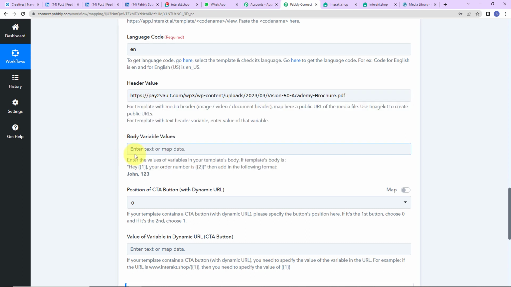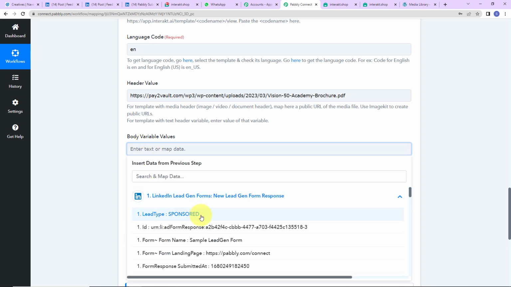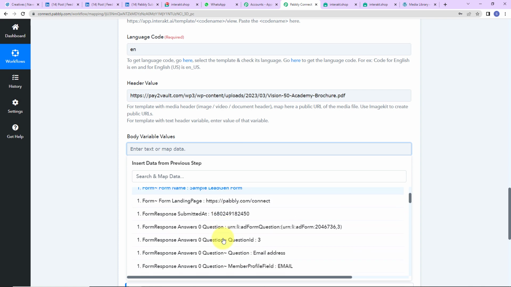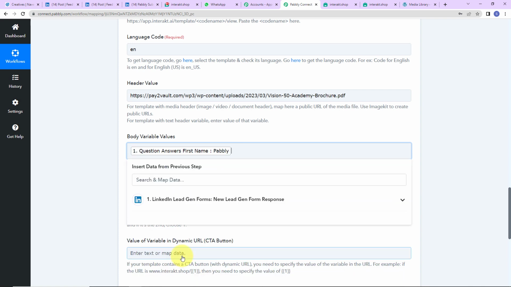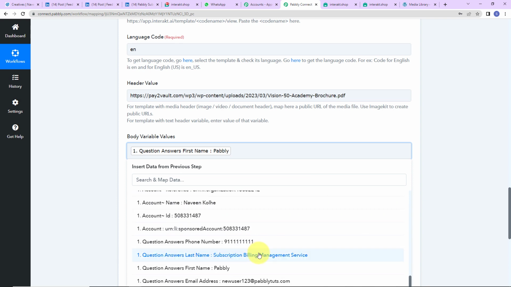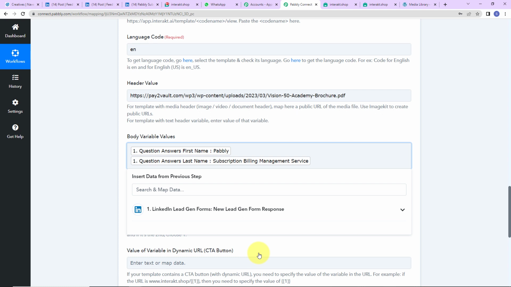Once this is done, now the body variables. I'm going to map the body variables. How do I do it? As I click on this, it is showing me the previous response. First of all, I have to map the name of the person. So I'm going to go down, and here is the first name. Then I'm going to give it a space and enter the last name as well. Now this is the name of the person.